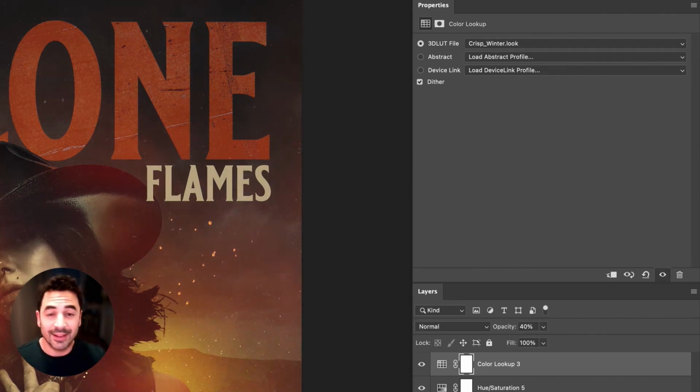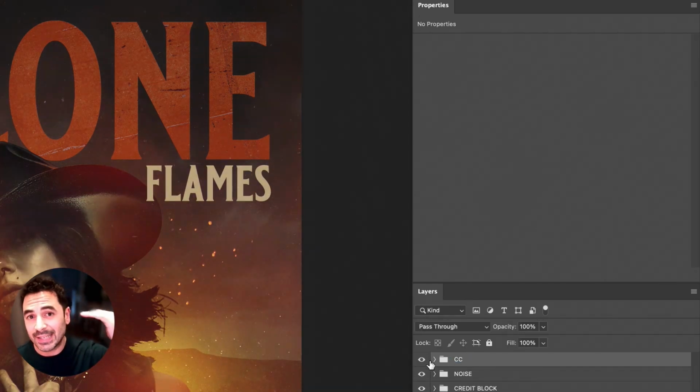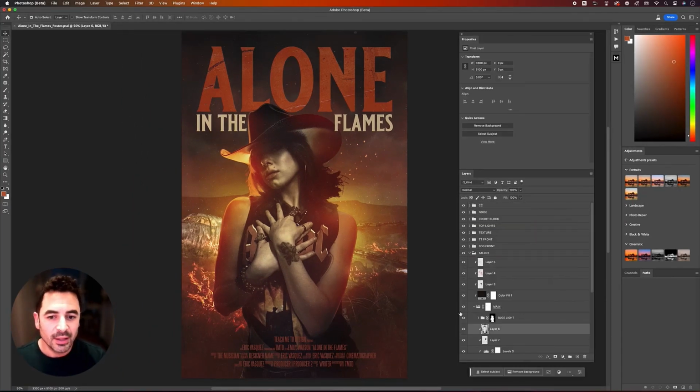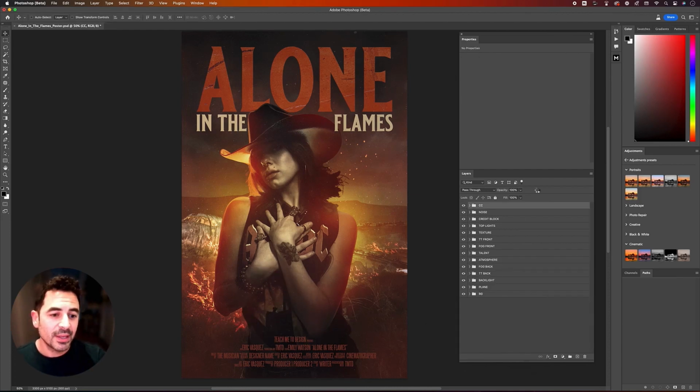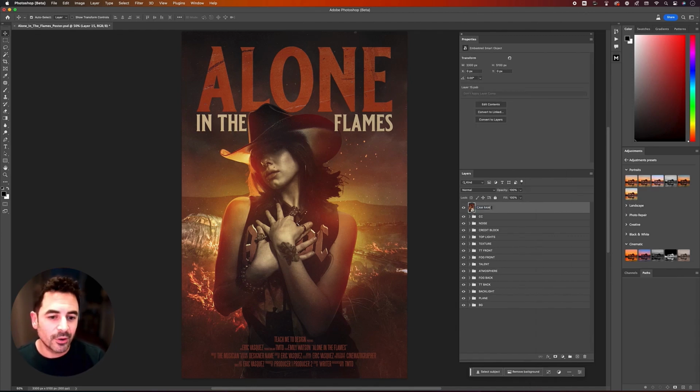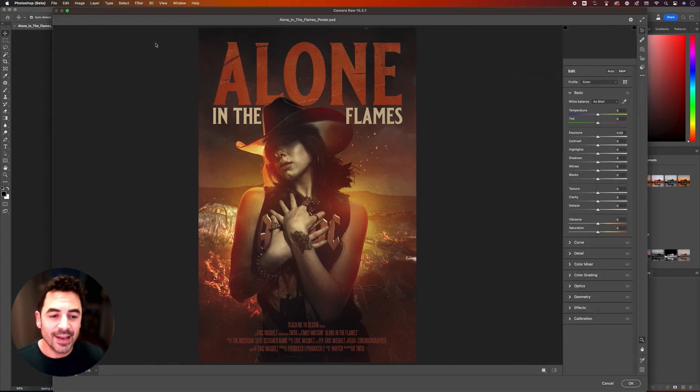And this is just adding those layers at the very top that are going to affect everything beneath it. So I'm doing a couple of color lookup layers here and throwing it into a CC folder. And at that point, what I'll usually do is merge everything together and put it on a smart object at the very top of the layer stack, convert it to a smart object, and use the Camera Raw filter inside of Photoshop to add those finishing effects.